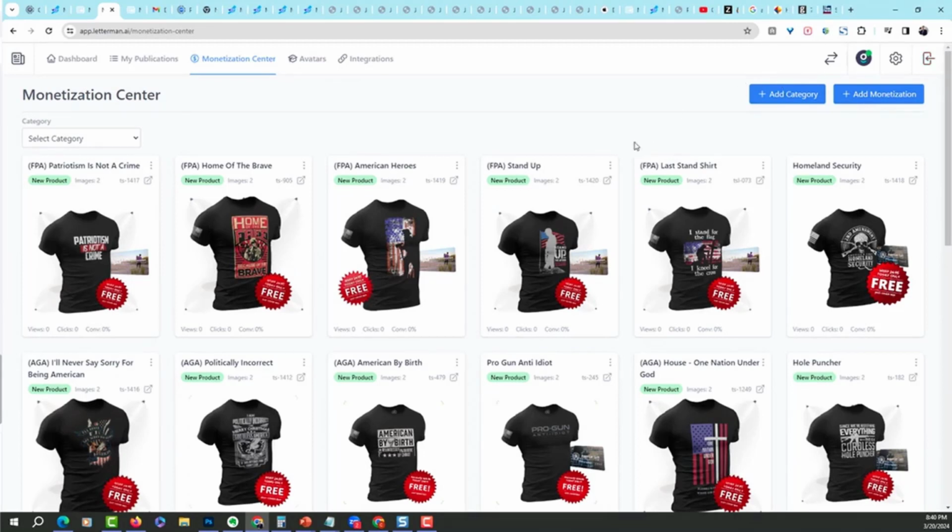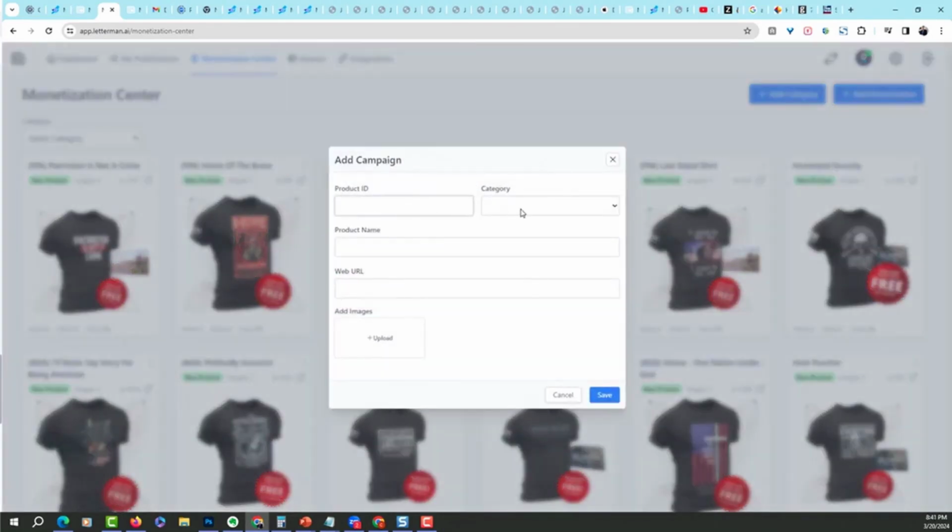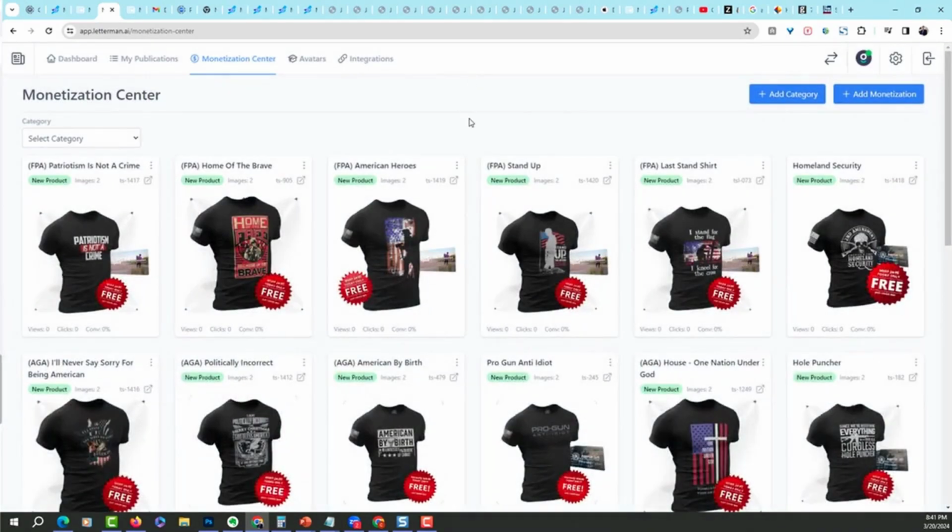And I showed you how we drop that in. It's super, super simple, right? They just come over here, click this button, add their product ID, their category, their product name, put in the URL it's going to go to, and then they can add as many images as they want so that they can swap it out. Super simple. But then this right here, this is magic.